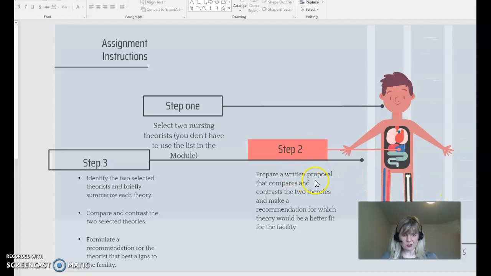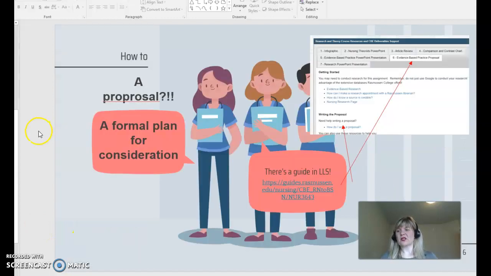The second step is to prepare a written proposal that compares and contrasts 2 theorists and make a recommendation. So then you're going to pick one which would be a better fit for this facility and explain why. So step 3, you're going to identify the 2 selected theorists and summarize it, compare and contrast the 2 theories, and then formulate a recommendation that fits that facility best. So the keyword in this assignment is proposal, and many of you are thinking maybe what is a proposal or how do I do it?